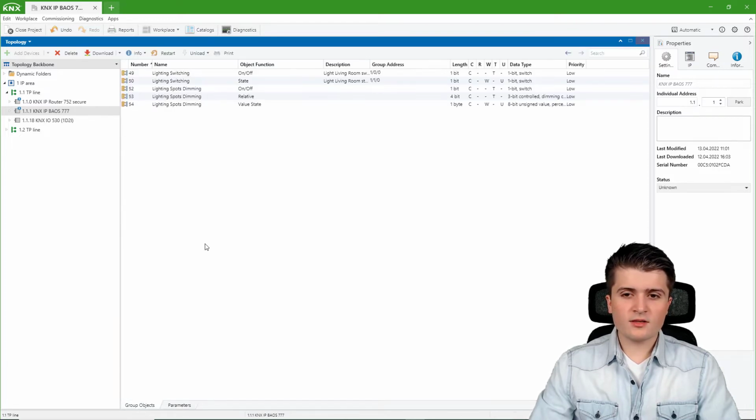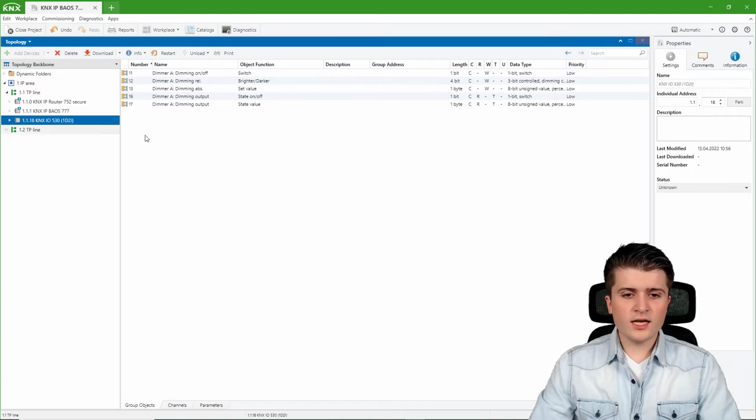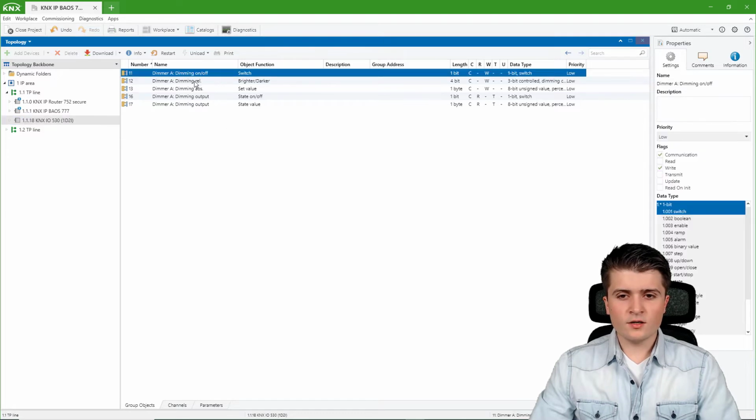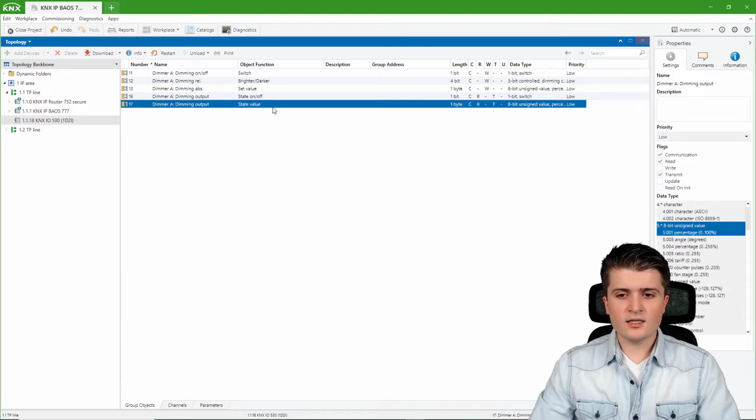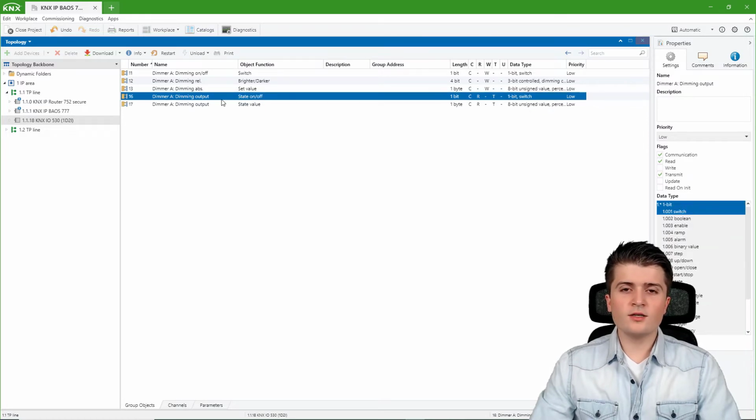If we now take a look at the group objects, we can see that for this new function here, lighting spots, we now got a group object on off, relative, and the value state. And if we take a look at the dimmer, which I have already set up accordingly, we can also see the same group objects. Here we have on off, the relative dimming, and the state value. Bear in mind, if you have previously set dimming control with state on off, well, then you would use this feedback group object here. And now we can simply drag and drop the group objects into their according group addresses.